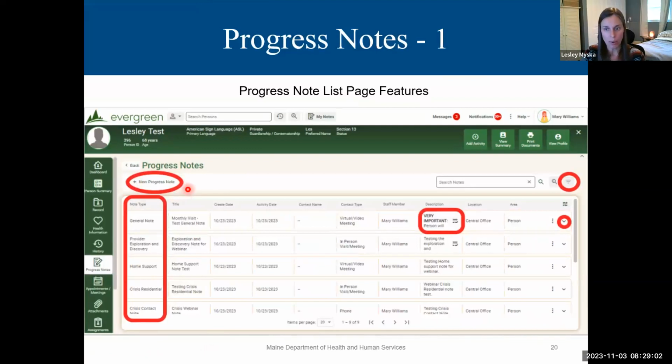Evergreen person progress note types include general notes, provider exploration and discovery notes, home support notes, crisis residential, and crisis contact notes. Other note types in the system that are not on this all progress note list page include guardianship, conservatorship, and adult protective services notes, which are captured within their respective forms within Evergreen. And please note, for privacy reasons, adult protective services notes are not viewable from these list pages at the person record level. They can only be viewed by authorized users from within the adult protective services report itself.